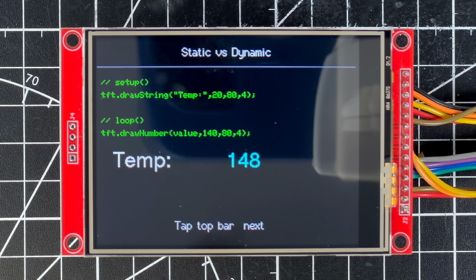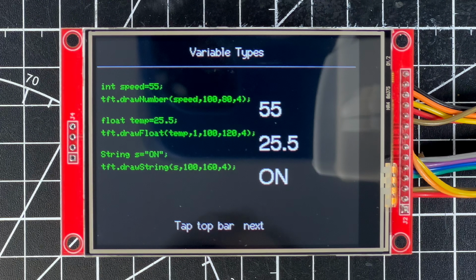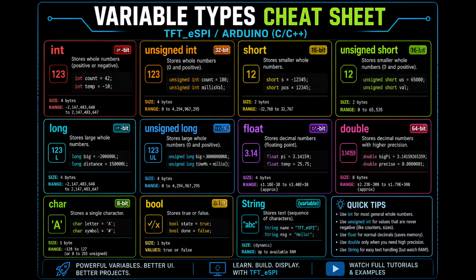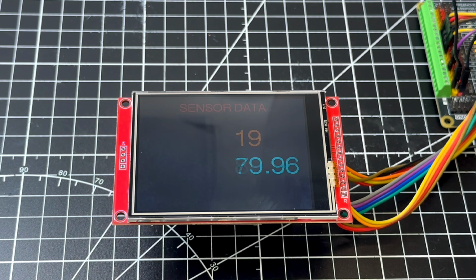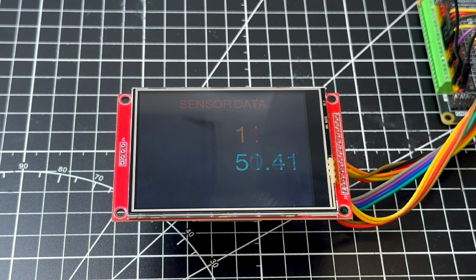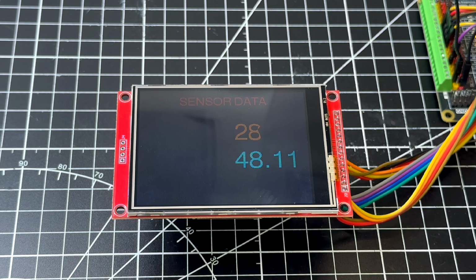Linking your variables simply means passing a dynamic variable name directly into your drawing commands instead of using a static hard-coded string of text. By placing the variable inside a function, the screen automatically updates the displayed output whenever the data in the variable changes during the program's loop. This connects your live sensor data or calculations to the visual interface, ensuring that the display reflects real-time information as the code processes it.